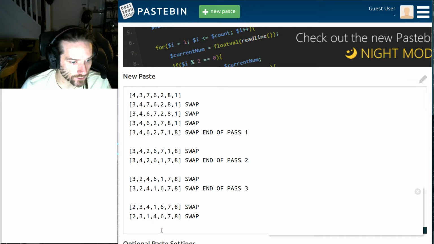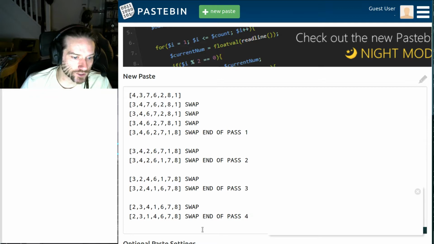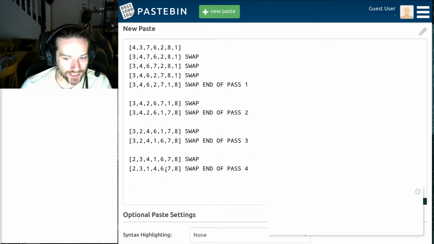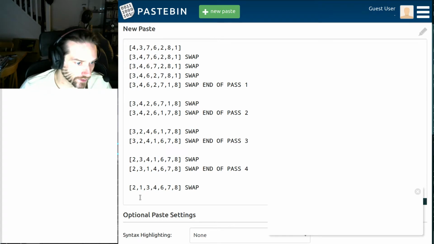What is next? 4 and 6 don't need to swap. 6 and 7 don't need to swap. 7 and 8 don't need to swap. That is the end of pass 4. We made at least one swap, so we're still not done yet. You see how inefficient the bubble sort is? Okay, so we don't have to swap 2 and 3. We do have to swap 3 and 1. Okay, so 2, 1, 3, 4, 6, 7, 8. We made a swap.